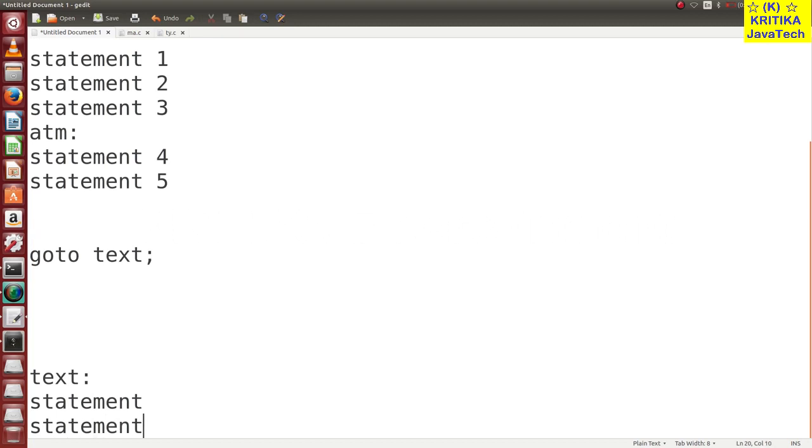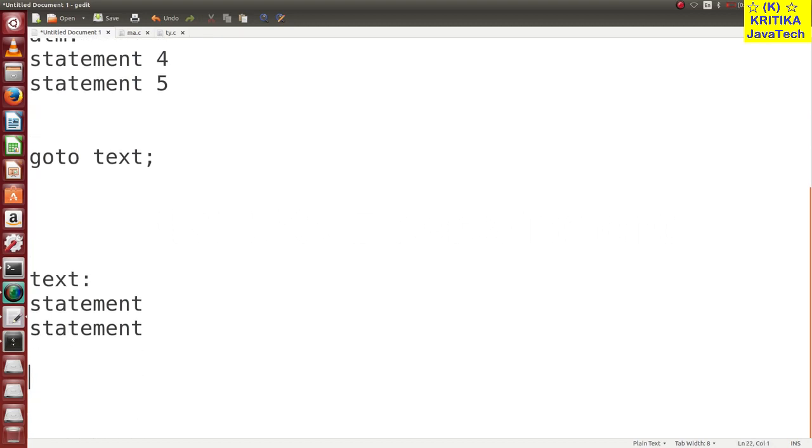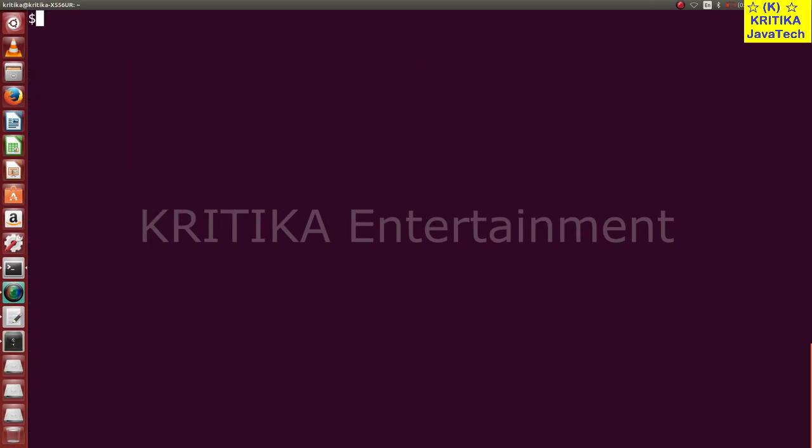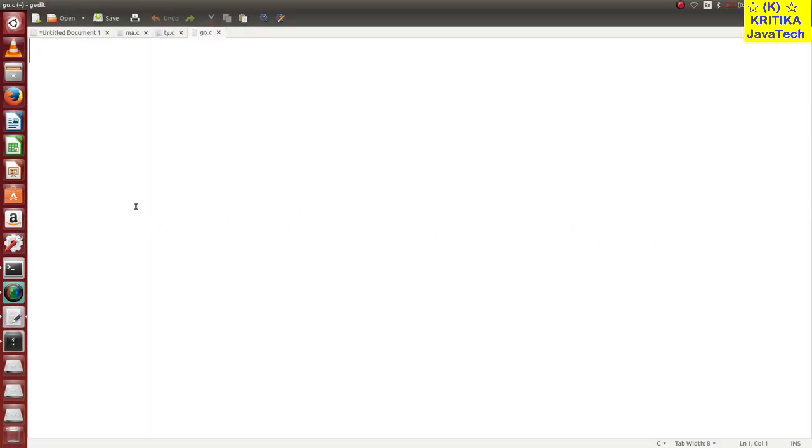This time, now I will do the program, an example of the goto statement. Here I write clear. Then gedit go.c to open the file, and here write #include <stdio.h>. Then you write the program.